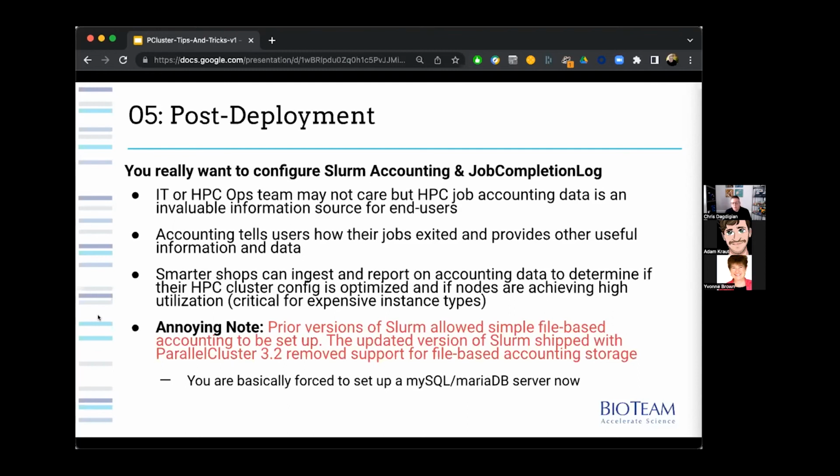So I've talked a lot about this already, so I'm not going to read this except to point you at the red text. It used to be a lot easier to set up accounting because Slurm would let you say, I want to store accounting data to a file. Here's the file path, go do it. Somewhere in the last release or two of ParallelCluster, they updated the version of Slurm, and the version of Slurm that's in ParallelCluster 3.2 seems to have taken away the ability to do file-based accounting. So now it's kind of a pain in the ass, to be frank.